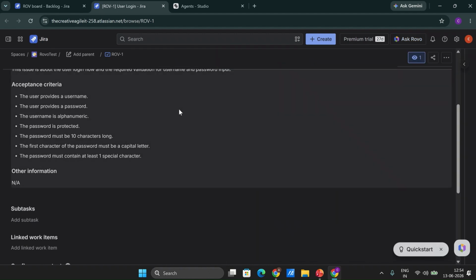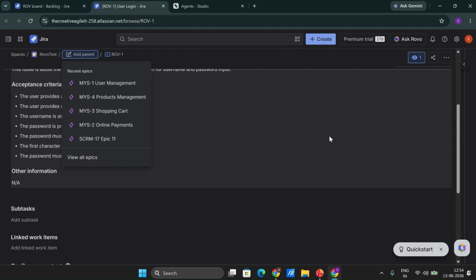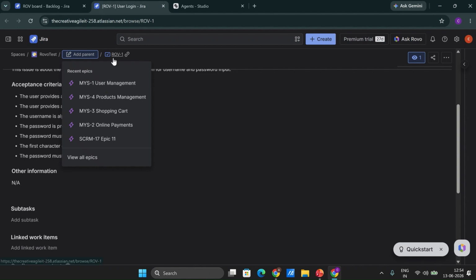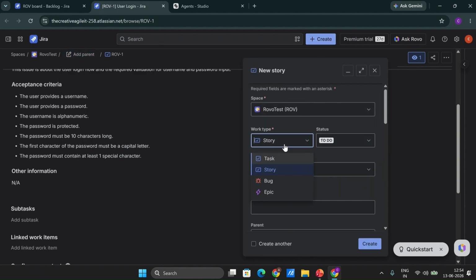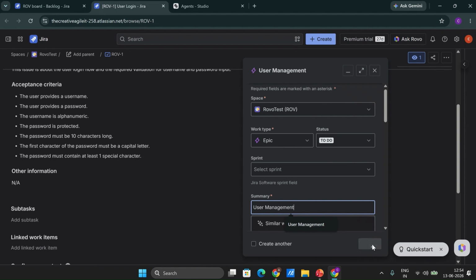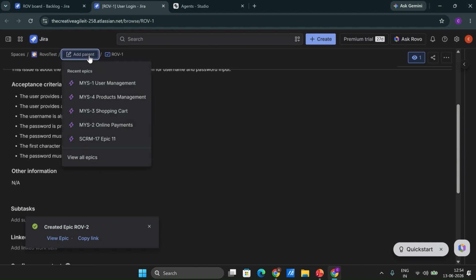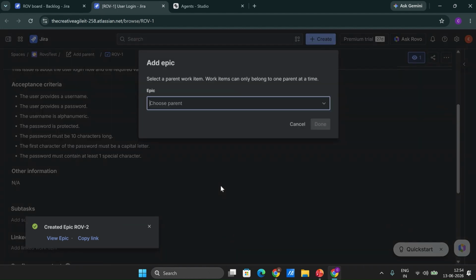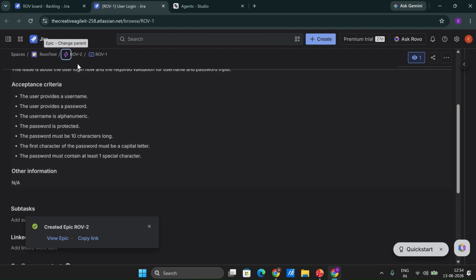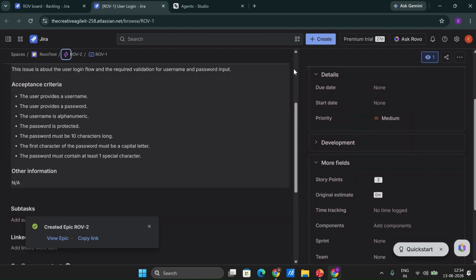Now what we will do is try to add a parent, so we will say add parent. Okay, so these are the epics which are available from different spaces. Remember, our key for this particular space is ROV. So we will create a new epic, and we can call it user management, and we simply click on create. Okay, so it has created ROV2. Now we click on add parent and say view all epics. We say ROV, and this is what we have done. So we have selected an epic for this particular story from this space only.